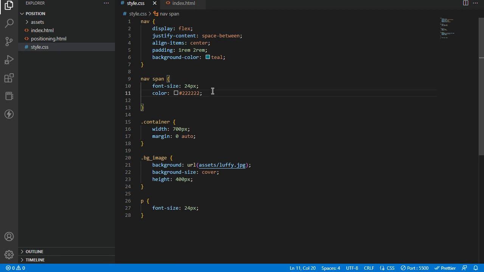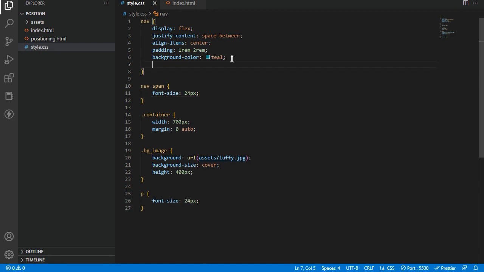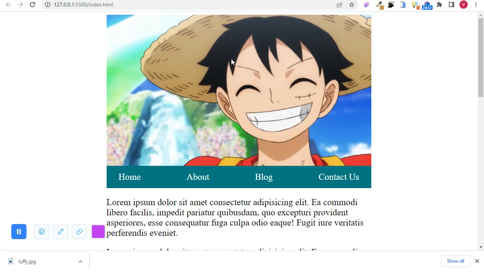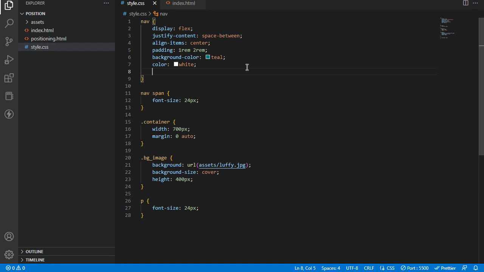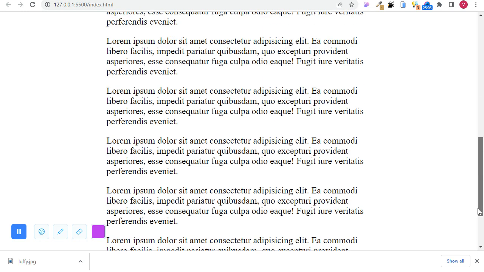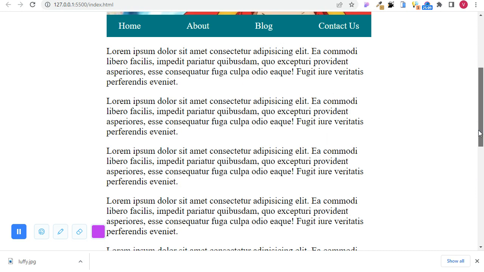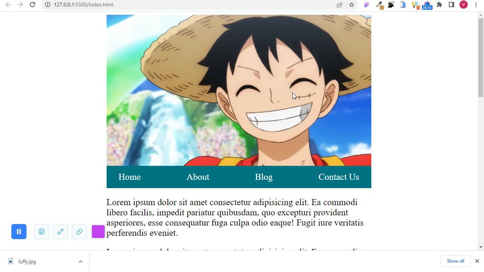Okay, it didn't work because of this guy here. I targeted the span, which already has a color. So yeah, this should work now. All right, please let's not stress too much. So this is what we have here. So how does sticky come into place now?